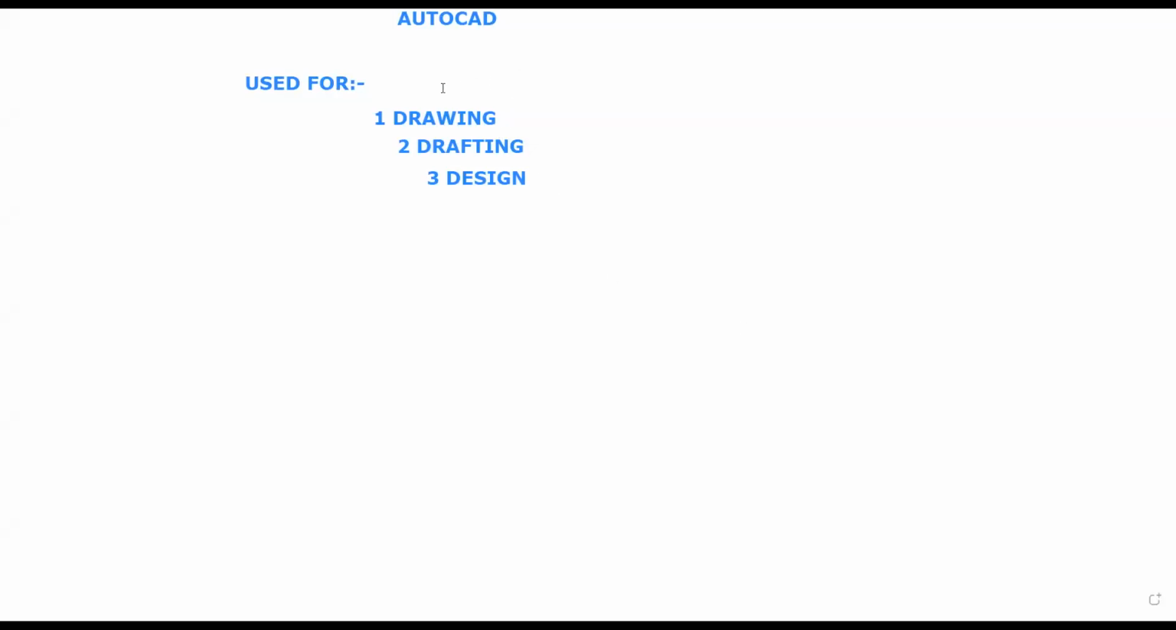All right. So first of all, AutoCAD is, as you are seeing on the screen, a tool in which we can do the drawing. We can do the drafting in that, but we cannot design in AutoCAD. Okay. So please write down these steps that I'm telling you in your copy, one by one. First write down AutoCAD.